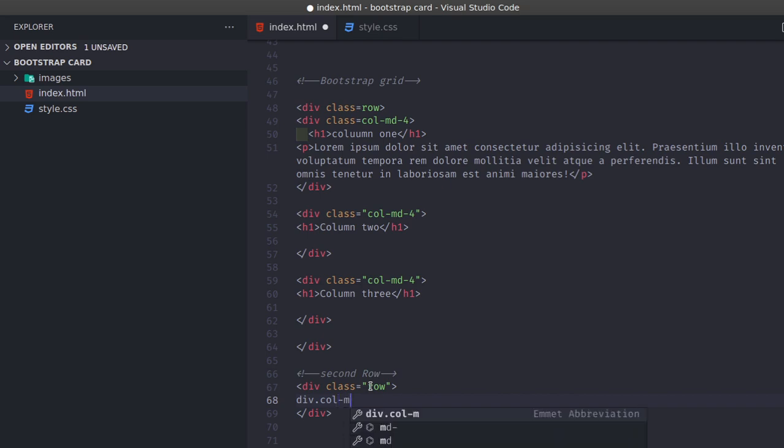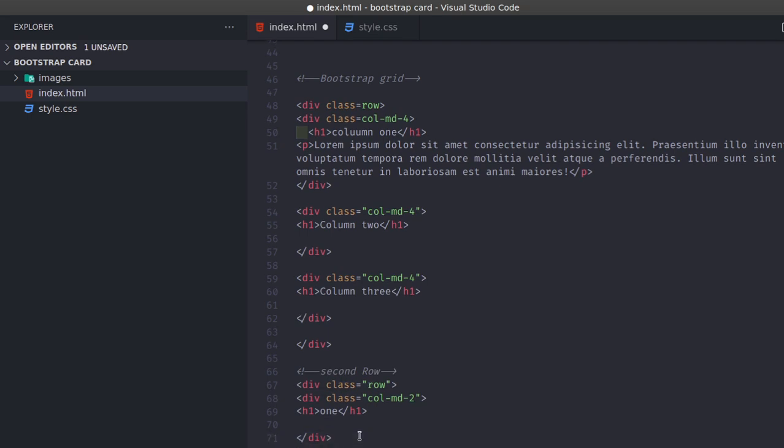Maybe I want 2, then 2 plus 2, that's 4, then the rest is 8. Yeah, I can do this 2. I'll call it an H1 and say 1. Then I do the same for my second div, but remember, they're all inside this parent div with a class of row.